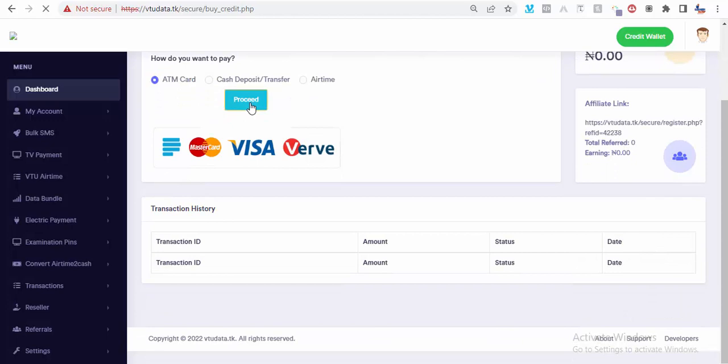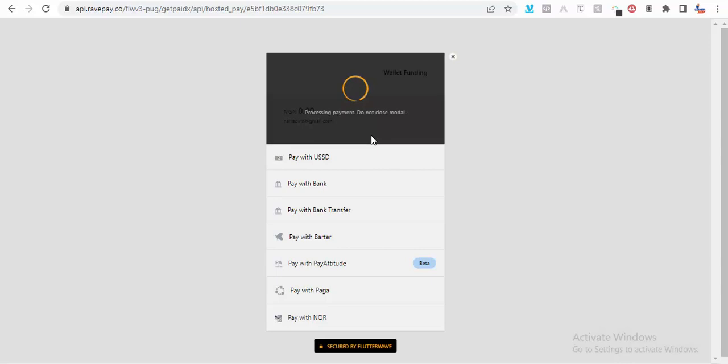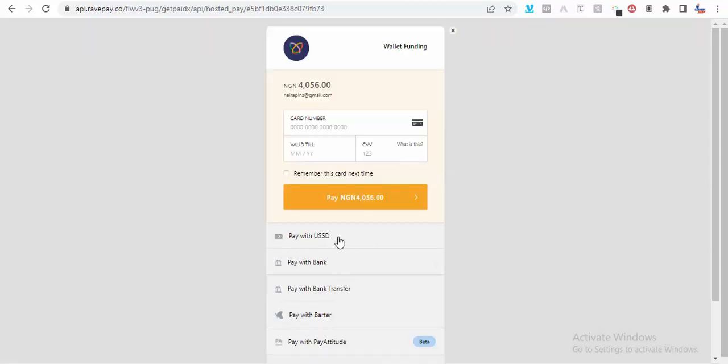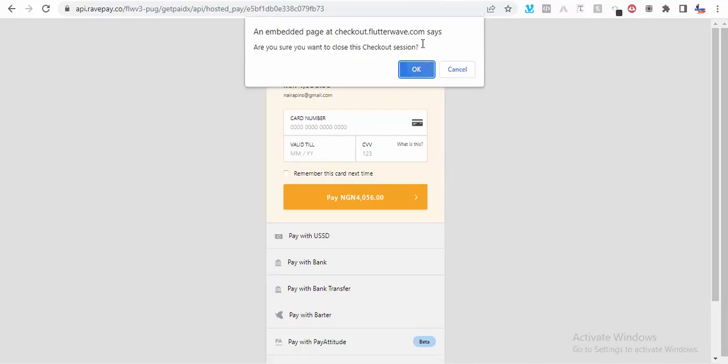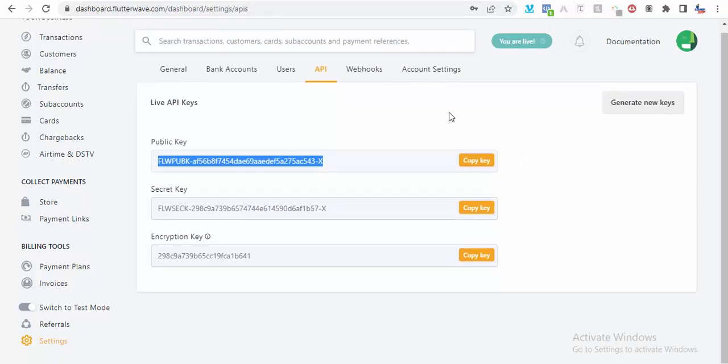If I say ATM, because we have set our Flutterwave, so you can see it has gone to Flutterwave. We need to pay this amount in Flutterwave. So that is it, just pay, and once you are done, it will fund your account. That's how to go about that.